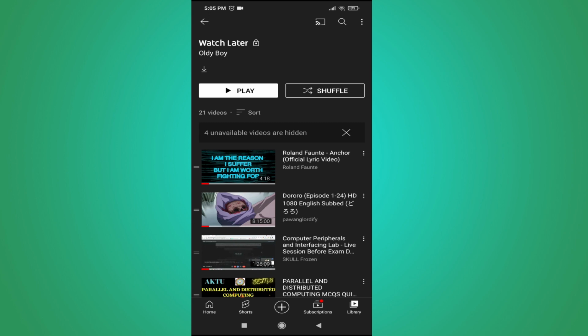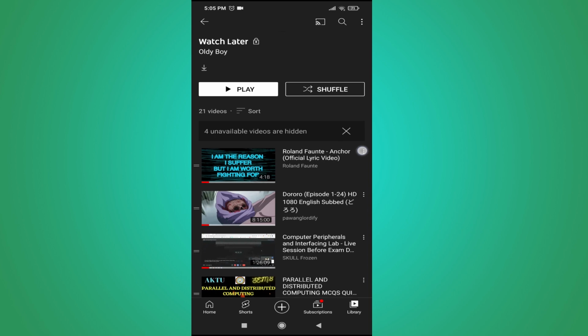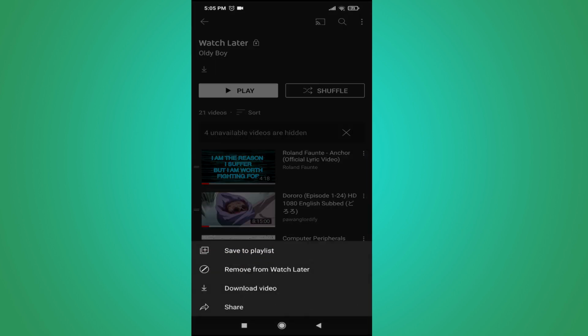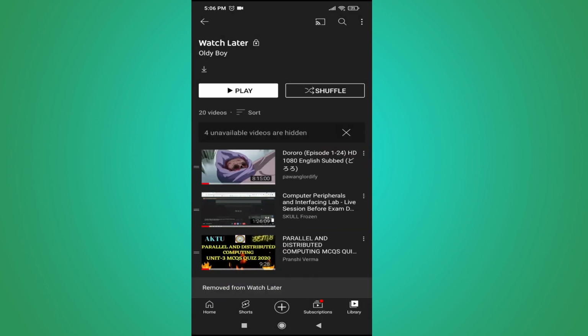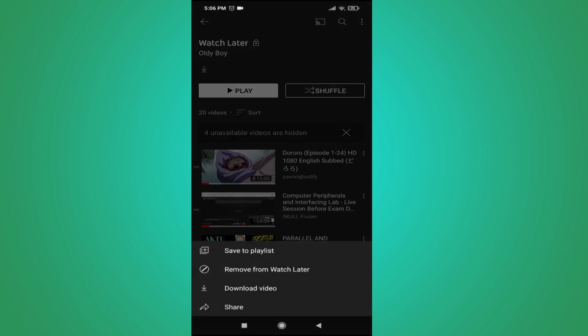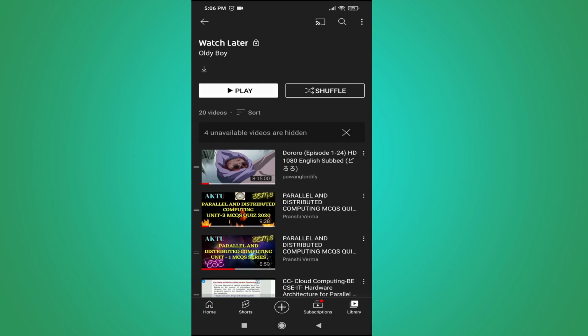So if you want to delete or remove the videos from here, tap on the three dot menu of the video here, and then as you can see there's an option called remove from watch later. So tap on remove from watch later, and these videos will be removed or deleted from here. So you have to choose and delete the videos or remove the watch later videos one by one, and you can clean all the videos from here.